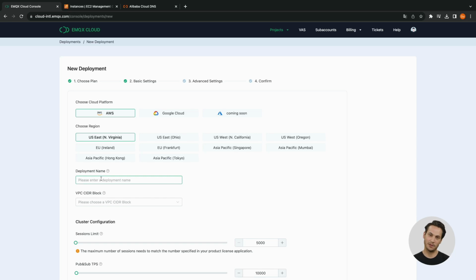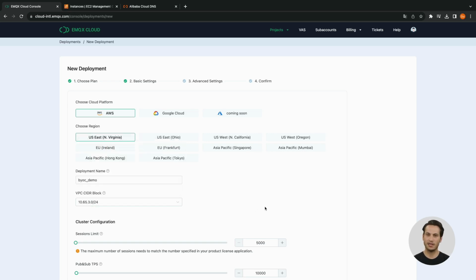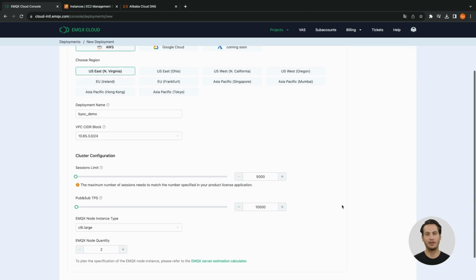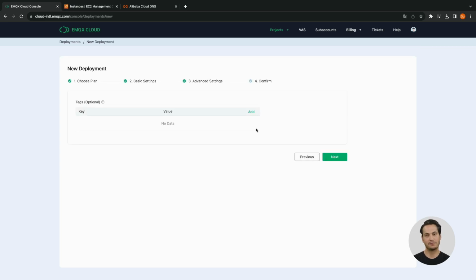Enter the deployment name as BYOC Demo. Choose the VPC CIDR block. You can select the appropriate one based on your actual network planning. For the cluster configuration, specify your MQTT session limit and pub sub TPS. Then, we will recommend the instance type and node quantity which meets your requirement. In this demo, we choose 5,000 connections and 10,000 TPS. Click Next to proceed to advanced configuration.